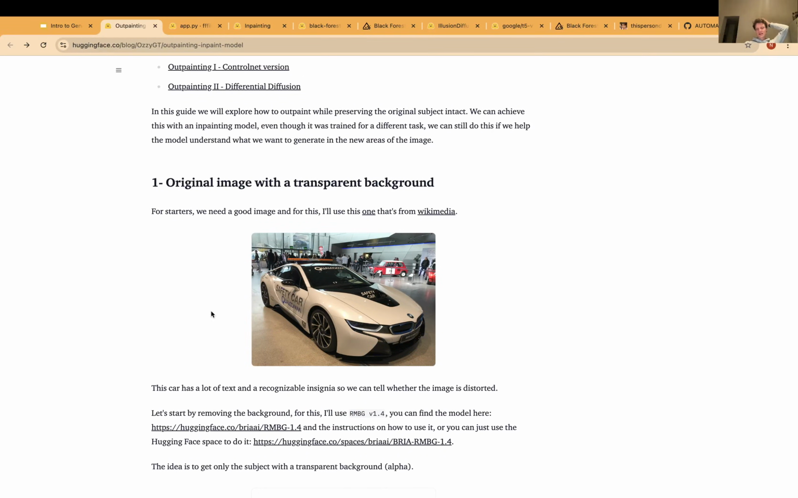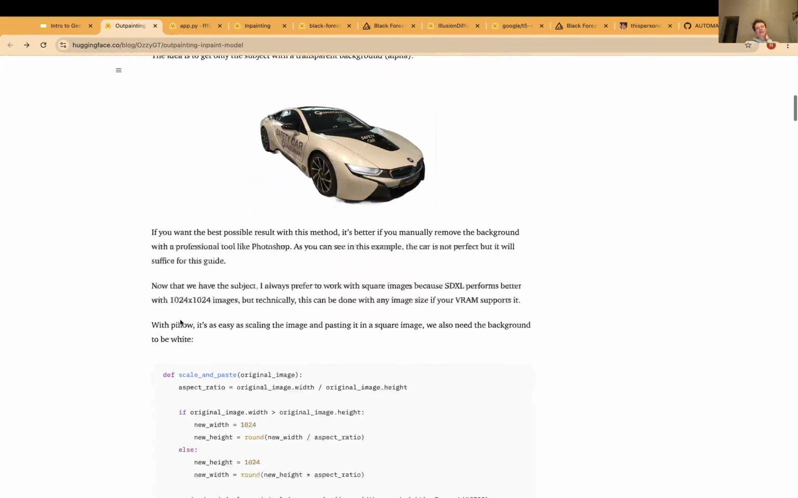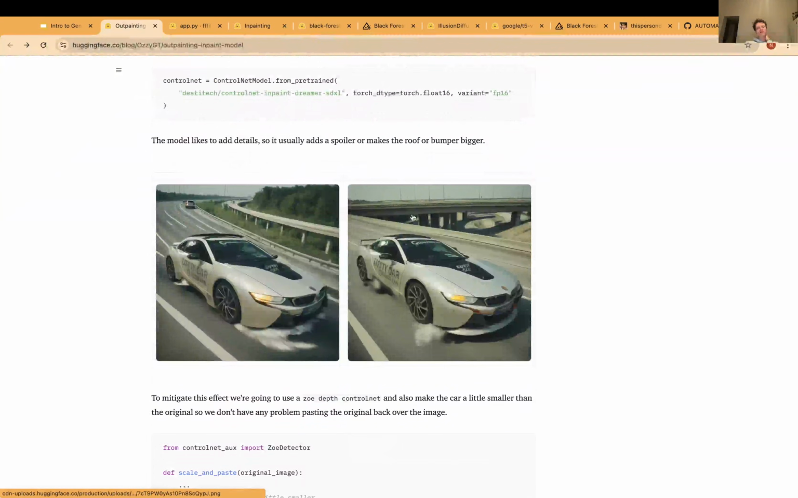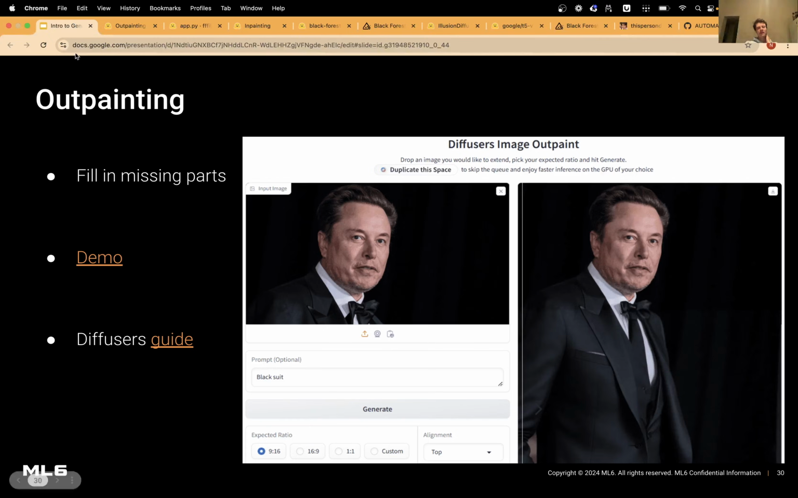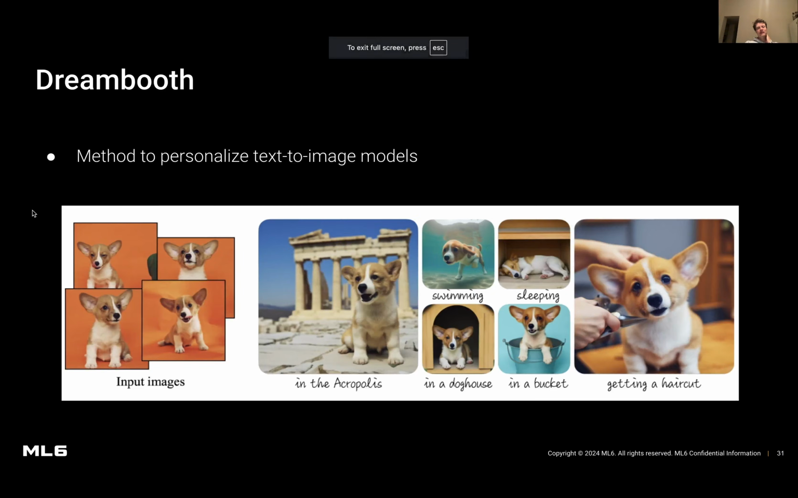So for instance, in this case, let's say you have this image over here, you can then do all kinds of outpainting using diffusers. All right, and then so I talked about ControlNet, which is a super clever way of making sure that we obtain better control over the outputs of these models. I talked about Inpainting and Outpainting, which are two very also popular applications of these models.